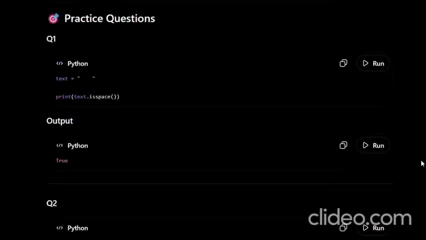Some practice questions are here. Practice these questions so that you can understand this method. Please try these practice questions in your Python compiler.